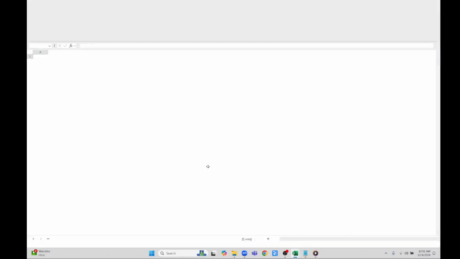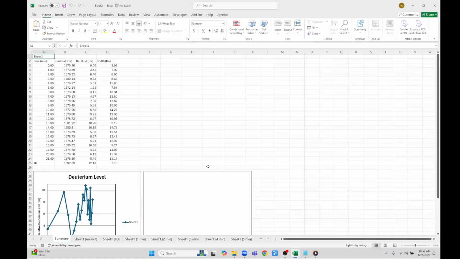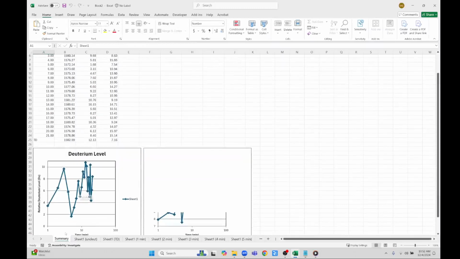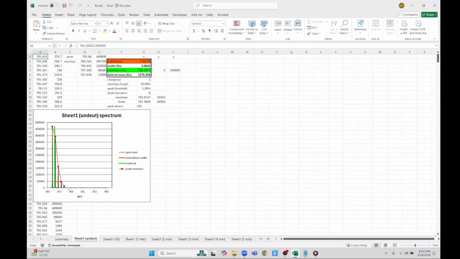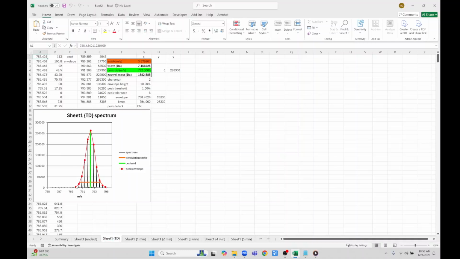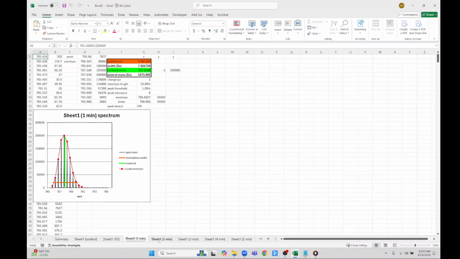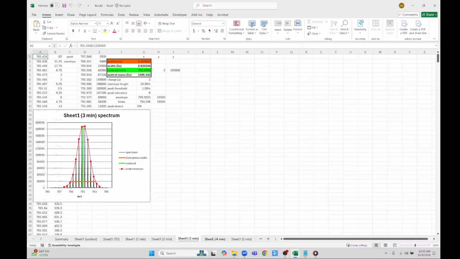And then at the very end, you'll end up with a new workbook that has a summary worksheet, which is popped up by default, and then a worksheet for each of the spectra that it processed. So here, sheet 1, undeuterated, it's showing you the undeuterated spectra and all of the peaks that it picked. The green is the geometric centroid, and the orange is the width of the distribution of the isotopic peaks. This is the fully deuterated, and then you have this for all your time points as well.